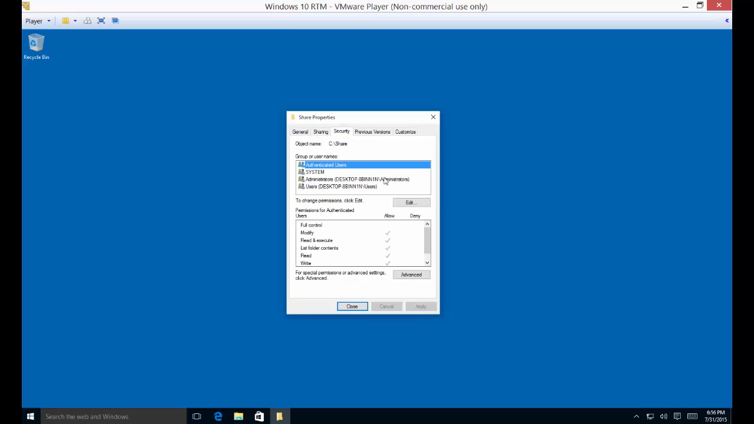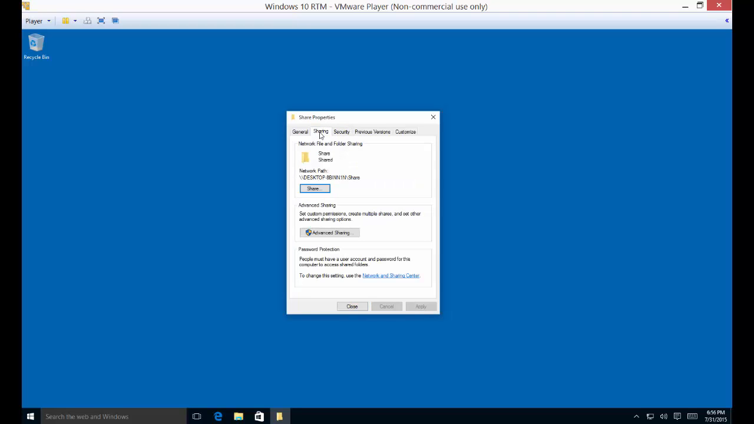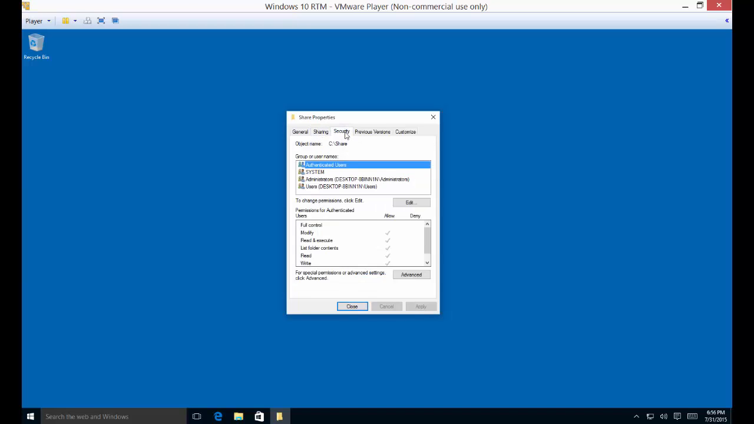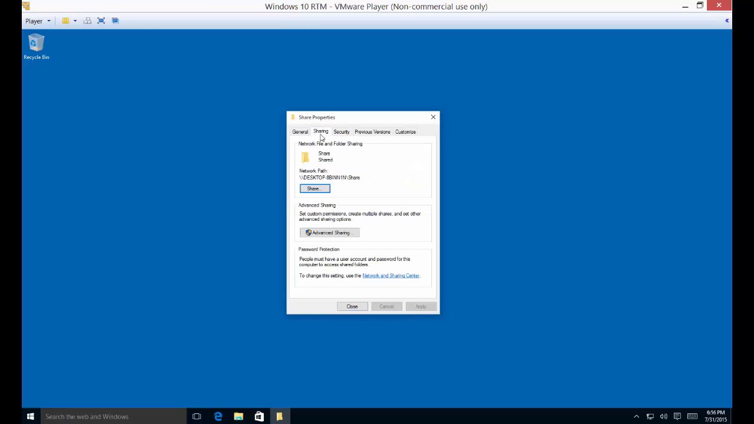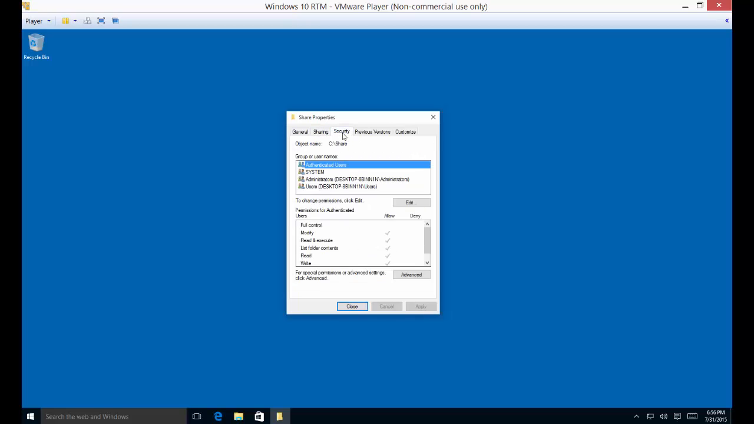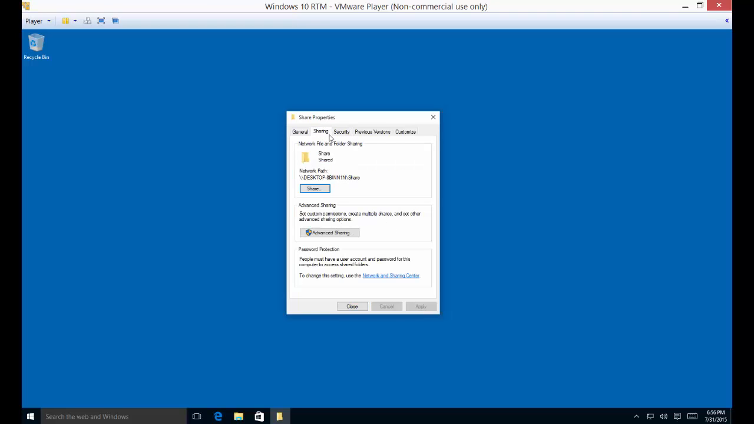We have to go into our Security tab, because the way it works is it takes the Sharing tab and it takes the Security tab and combines those together, and whichever one has the least amount of access is the one that's going to win. So in Sharing, if everyone has full access, but in Security, everyone has read access, then you're only going to get read access. You won't have full access. So we've already given everyone full in the Sharing.